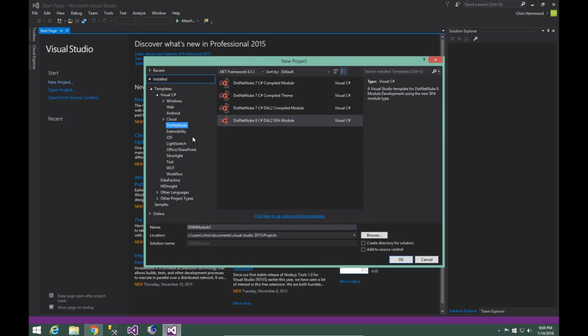Now within the new project dialog, you can see on the left side of the screen under Visual C#, we now have a .NET Nuke entry. If you're using Visual Basic .NET, you will also find a .NET Nuke entry there. Now in Visual C#, we've got our compiled module, compiled theme, and our DAL2 compiled modules that work in DNN 7. We also have the new DNN 8 SPA module template. So we're going to choose that as our template. And we're going to go ahead and create a module called SPA Time.